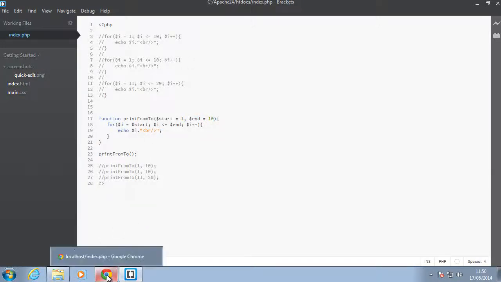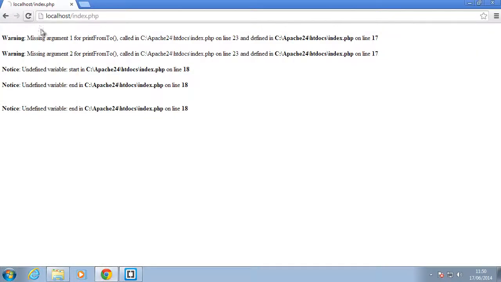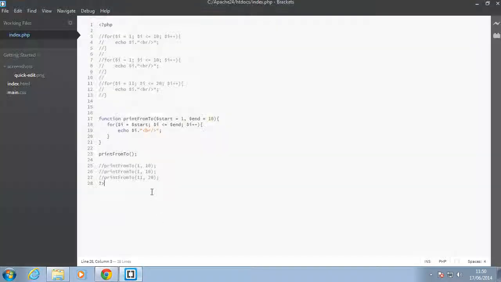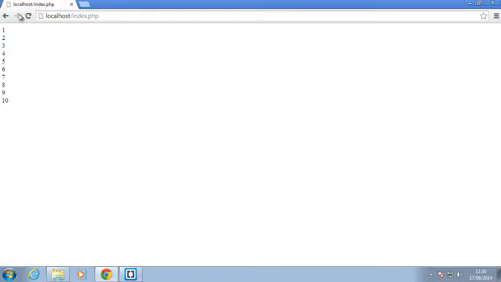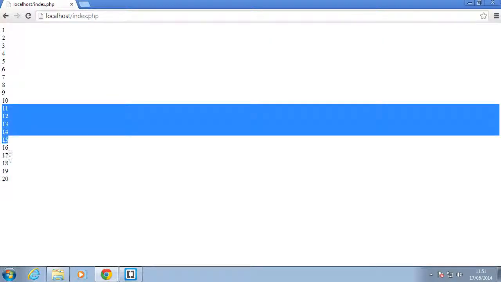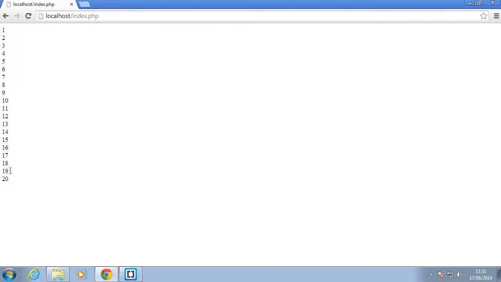So let's see how that works in the empty scenario. Let's go back in the browser, refresh. As you can see, it used the default values 1 to 10. Now let's try to call it a second time, print from to, and let's just pass in parameters 11 and 20. Back in the browser, I refresh. As you can see, the first set here is the one with the empty arguments, and the second set is the one where I passed in values. So this one is overriding the defaults.